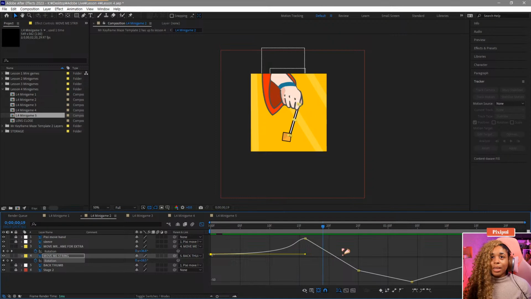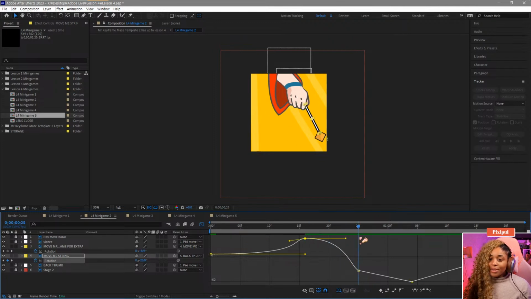Now we've got this. It shouldn't reach that before the hand reaches there. So I'm going to break the tangent again, make this one long. I want it to stay in this position for longer.